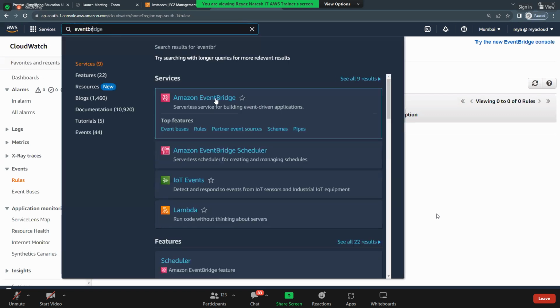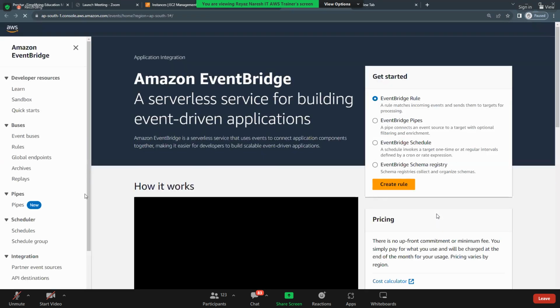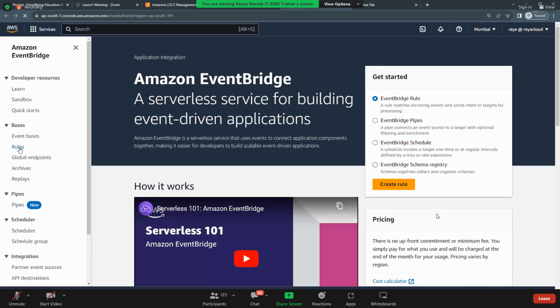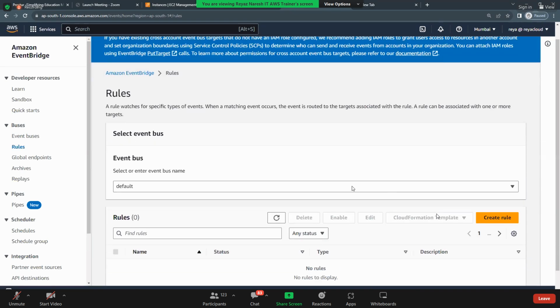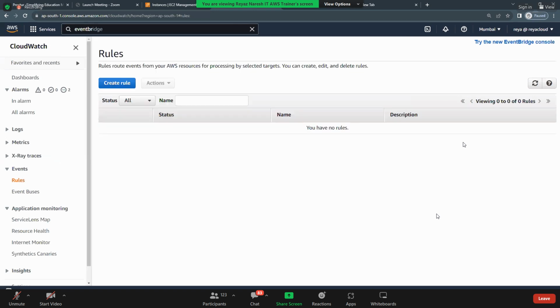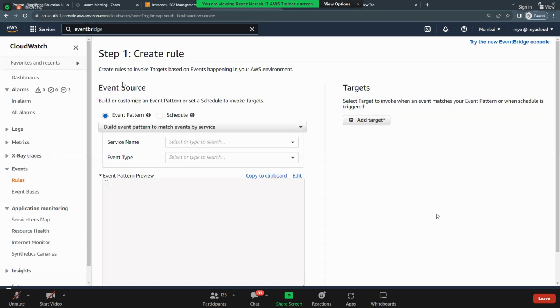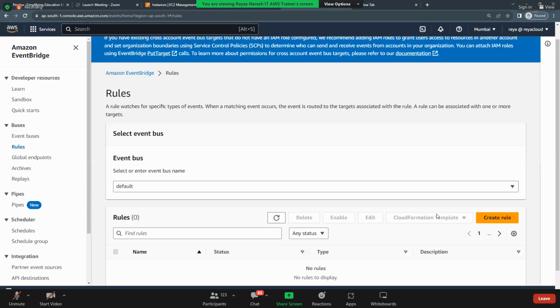See EventBridge, do you see this here? Go to EventBridge. On the left side, do you have rules? Click on rules, and here you can create the rule. Like this you can do it, or else from CloudWatch you can also create a rule. Old console, new console. Do you want old or newer? You want newer? Okay, let's go to EventBridge.